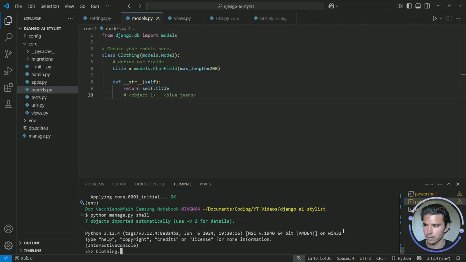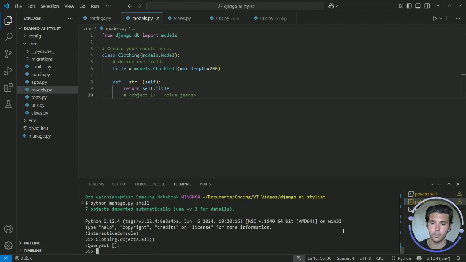So we could say Clothing.objects.all(). And we can see we don't have any clothing items saved, so it just returns this empty QuerySet. A QuerySet is kind of like a list-like object. It's not exactly a list.